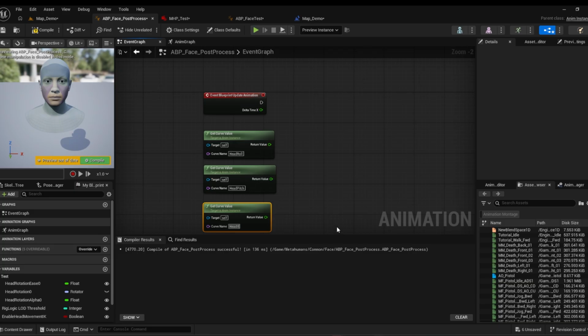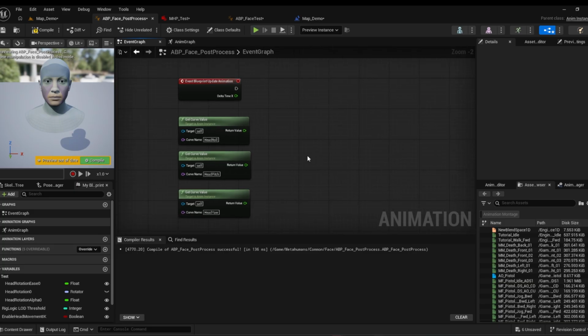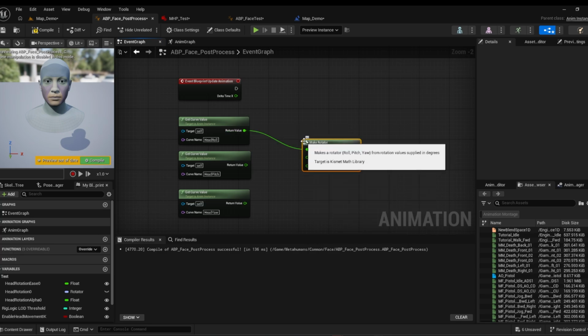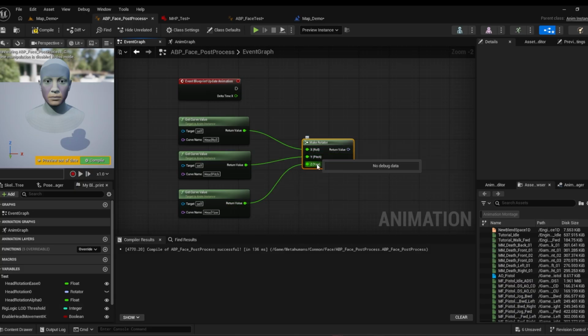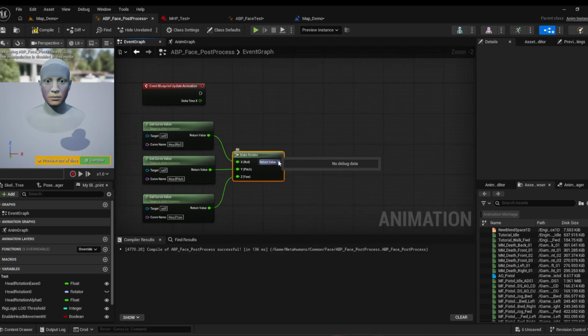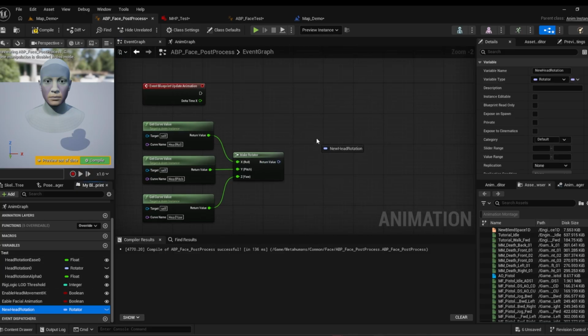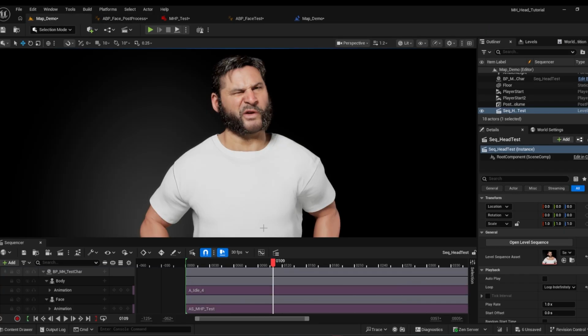And the third one will be head yaw. From here, we can drag off that pin and do make rotator. And we're going to plug pitch, roll, and yaw into that. Now we have a rotator value. That is going to be our new head rotation that we created. So if we plug that into that, that is the basic setup.